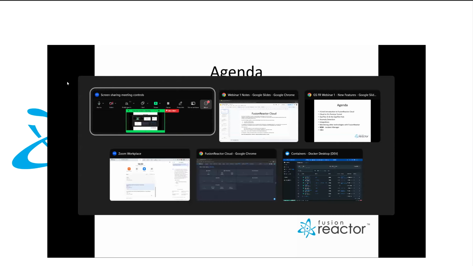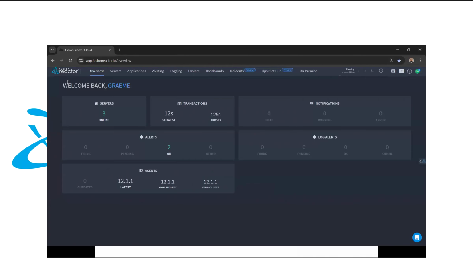So what I'm going to do is come across to the FusionReactor Cloud UI. Building the cloud was a natural evolution of the on-premise system that we have in place. On-premise was built many years ago, and it really helped people see inside the black box that is ColdFusion, Java, and Lucee.